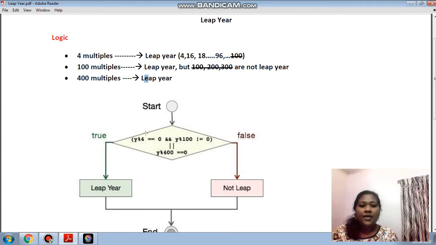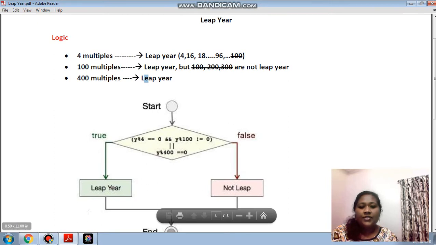The first part is the remainder when the number is divided by 4, which is equal to 0. But those years are not going to be multiples of 100, that is 100, 200 and 300. But from 400 onwards, if it is divisible, then we say it is a leap year, otherwise we say it is not a leap year.